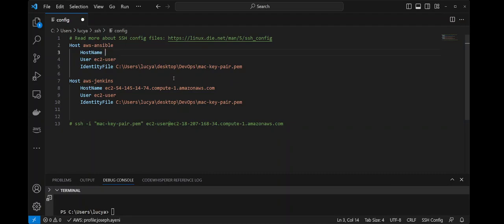So I'll remove the host name. The host name is from this place onward. So I will copy this and put it here. Of course, it's Amazon Linux 2, so this is still correct. And my PEM key is also correct. All right, so I'll be using this AWS Ansible to connect to my server. I believe I'm in business right now. So let me test to be sure.